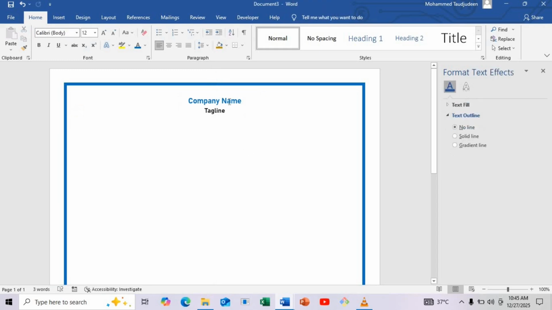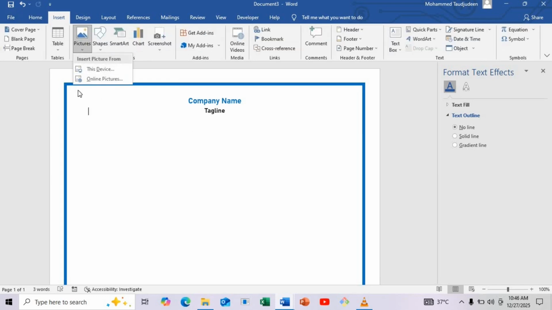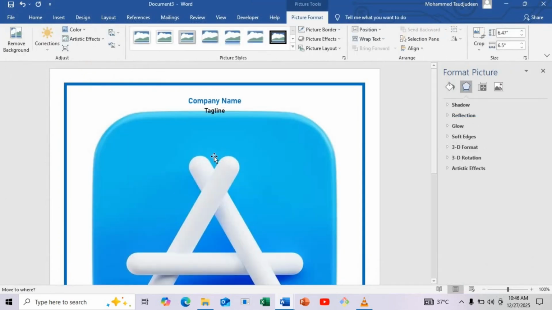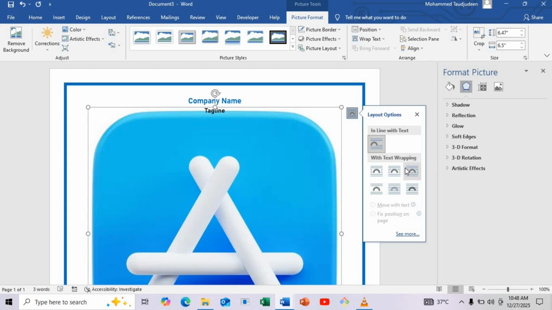Now with the company name and the tagline, I have a logo for it, and the logo is in my device. I'll go to the insert tab, and go to pictures. If it's not on your device and you want to work with online pictures, go with online pictures. But as I have it on my device, I'll click on this device. I have the logo here, just click on it and it will be inserted. Let's reduce the size by clicking on this one and wrap it here. You can use this one or this one, so I'll just use this one.